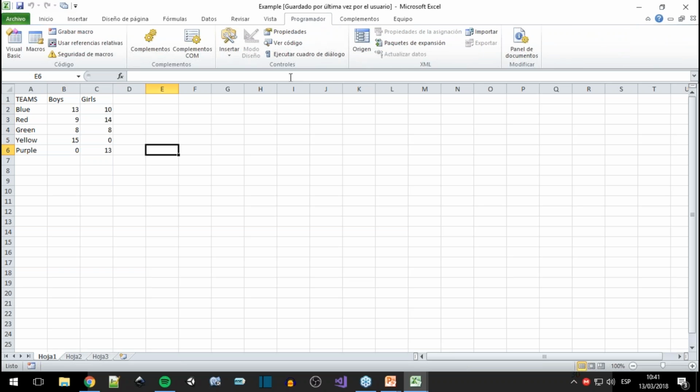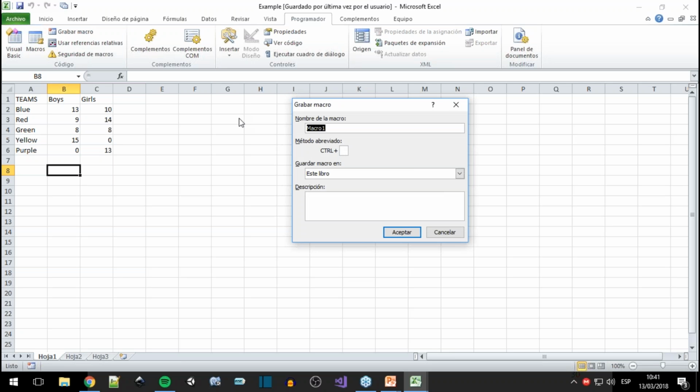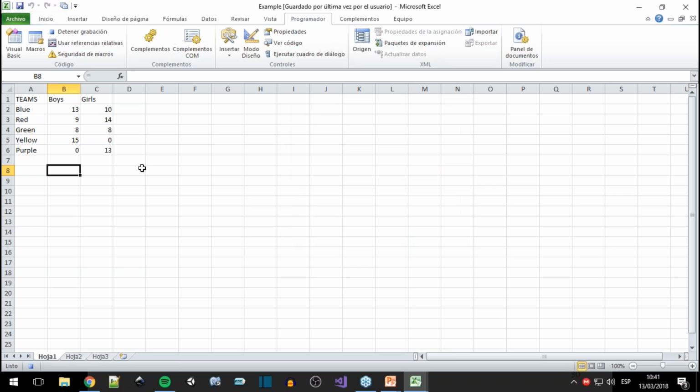I get into the developer ribbon, and I have the record macro. Mine is in Spanish, I'm really sorry. So when I press record macro, the macro is named change number format, and here I can capture the hotkey I want to use. For example, in this case, N. It will be for this book. I will add no description.